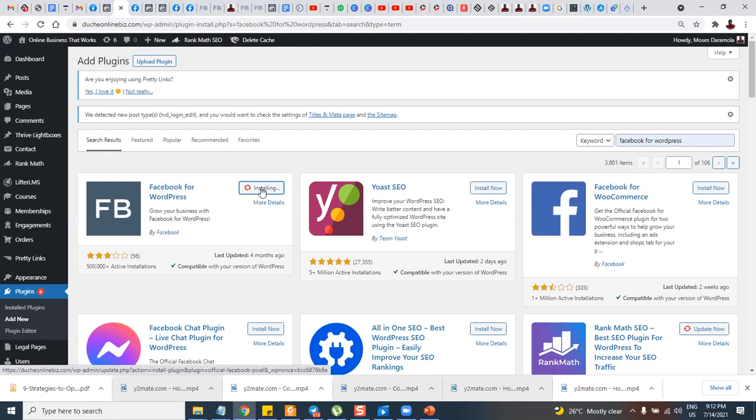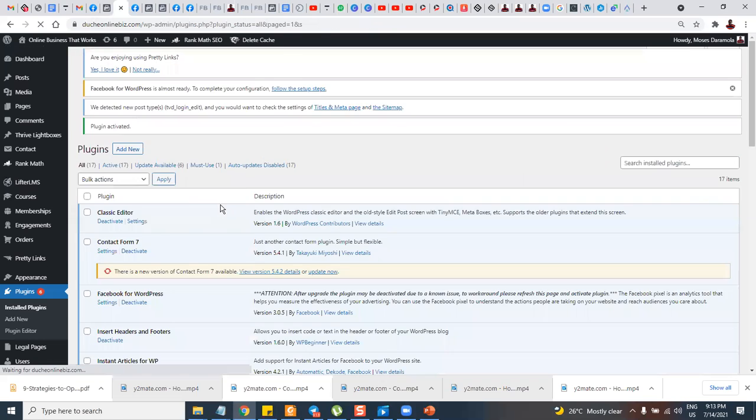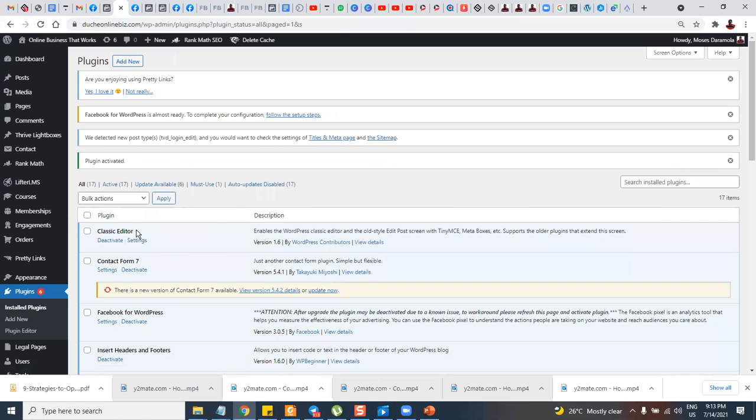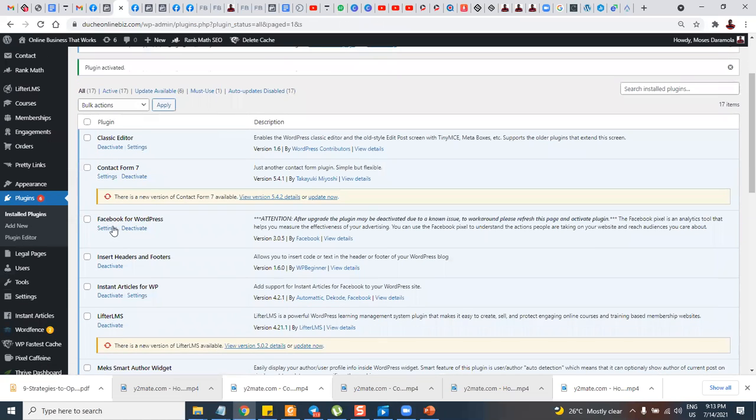Click on install now. After installation, the next thing is to activate it. Click on activate. After clicking on activate, it will tell you it is activated. So it has brought me here. When you come here, you will see Facebook for WordPress. That means it is activated already. That's why you are seeing deactivate. If you deactivate it now, that means you don't want it to work again.